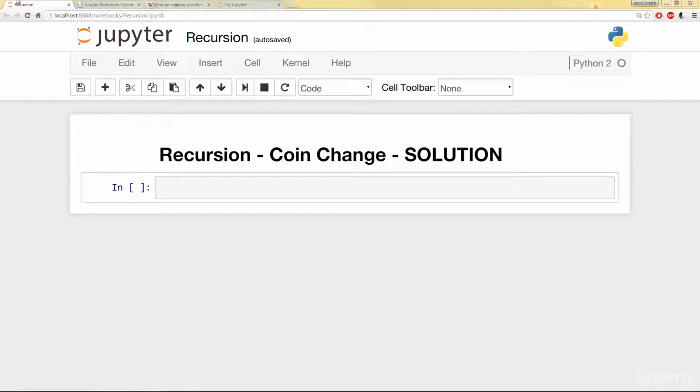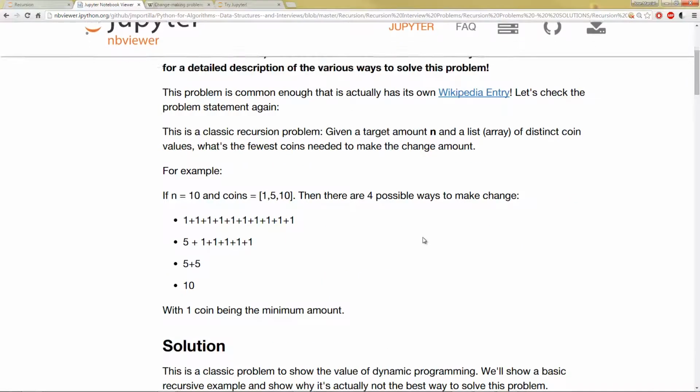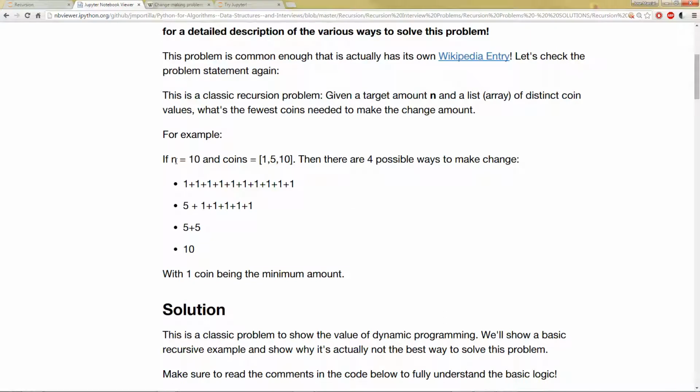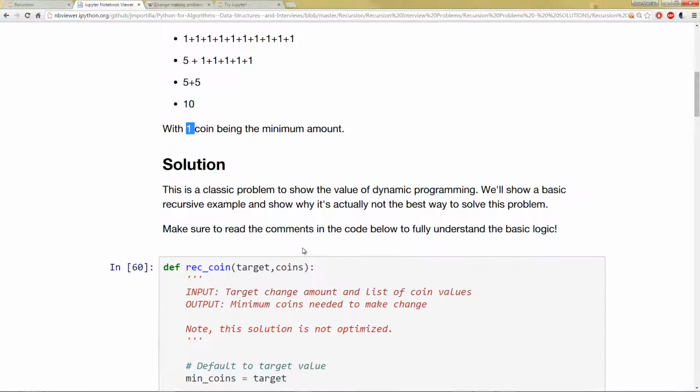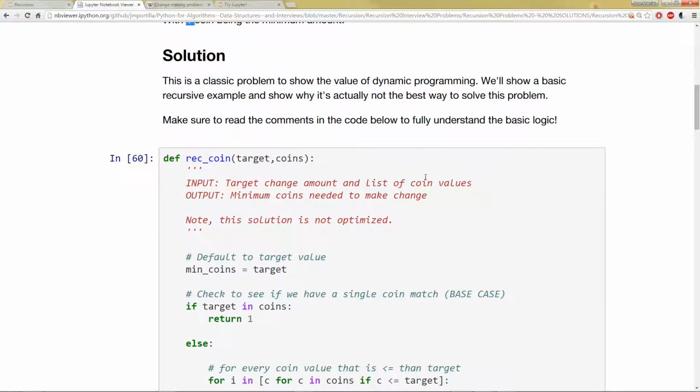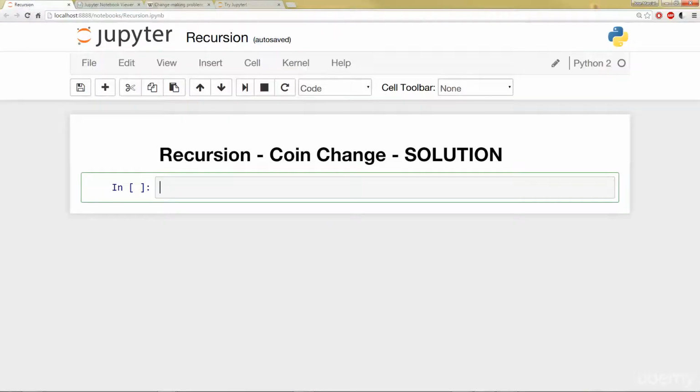So for instance, if we jump back to the solution notebook, we can see here that if you have n equals 10, so your target number is 10, and you're given values of 1, 5, and 10, there's 4 possible ways to make change. You can have 10 ones, a 5 and 5 ones, 2 5s, and a 10. And the correct answer for the minimum amount is, of course, just one coin, that 10-cent coin. So what we're going to do is first do a classic recursion solution to this problem, and then we'll talk about what the issues are with that solution. So let's go ahead and get started.